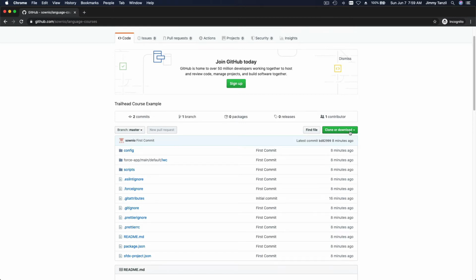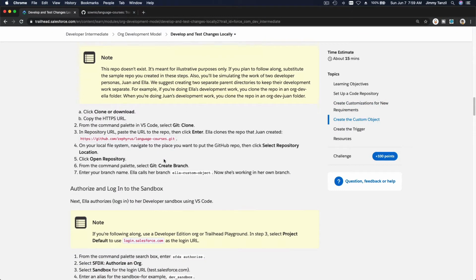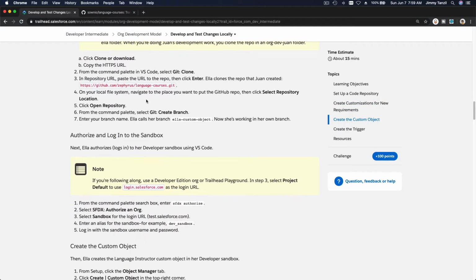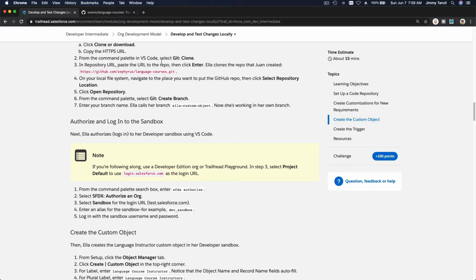Remember, we are a new developer. We are going to start developing our part of the project. We're going to start by cloning this. So I'm going to copy this. Copy the URL, just hit that copy. Next, I'm going to open my VS Code as Ella. All right, and then from the command palette I'm going to git clone.